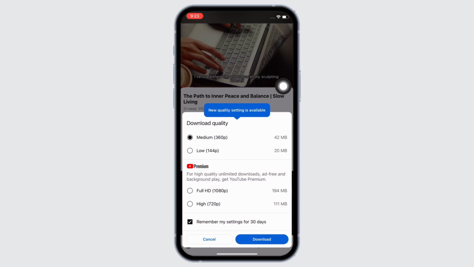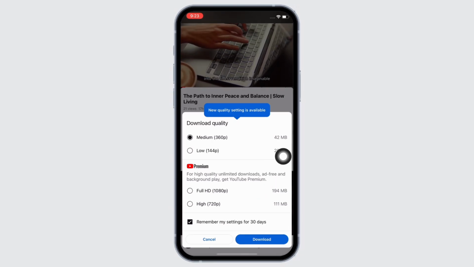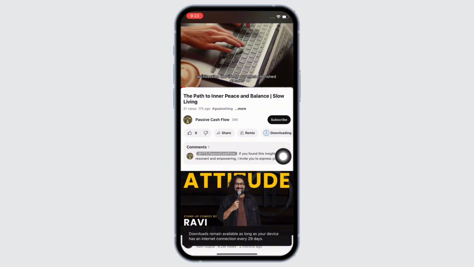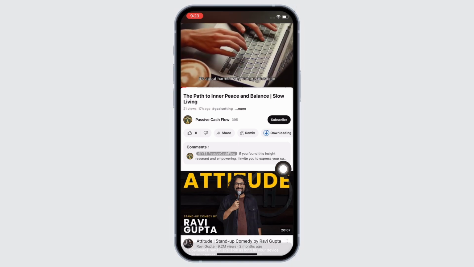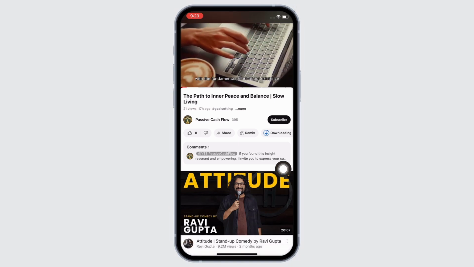Tap on the download button, and with this your video will be downloaded, and this is how you can download videos on YouTube. Also, if you want videos of higher quality, then you can always go ahead and upgrade your account to a premium account.